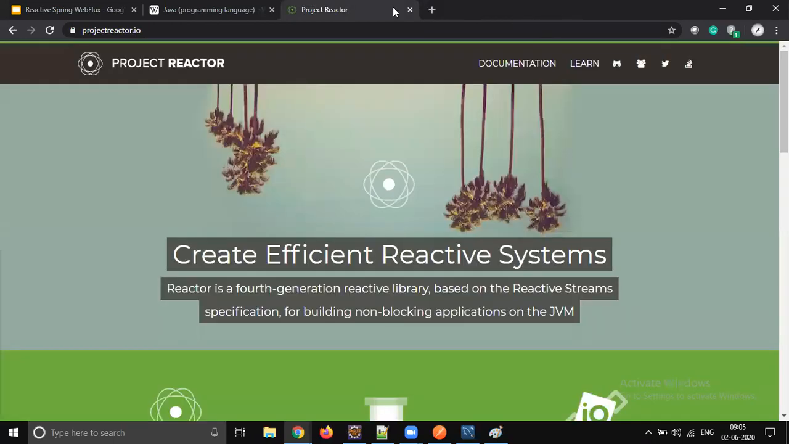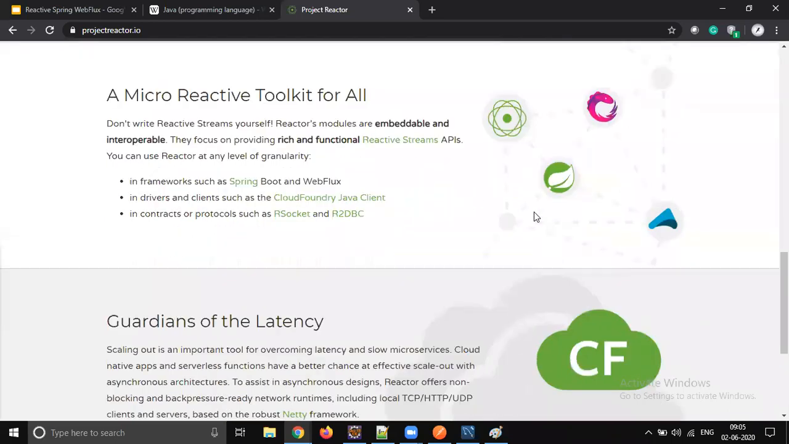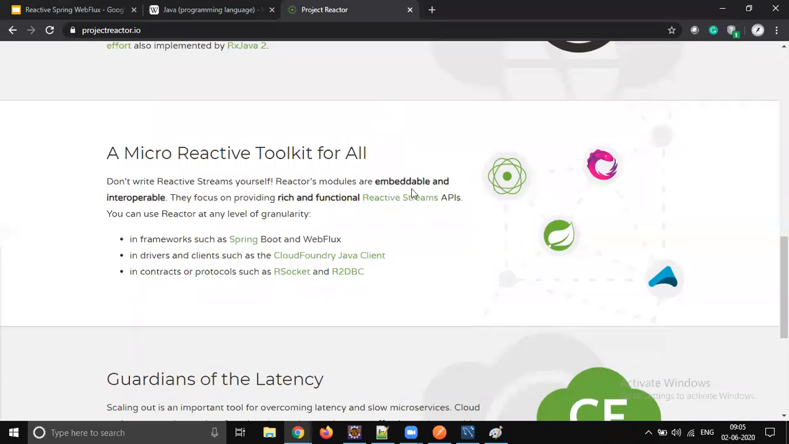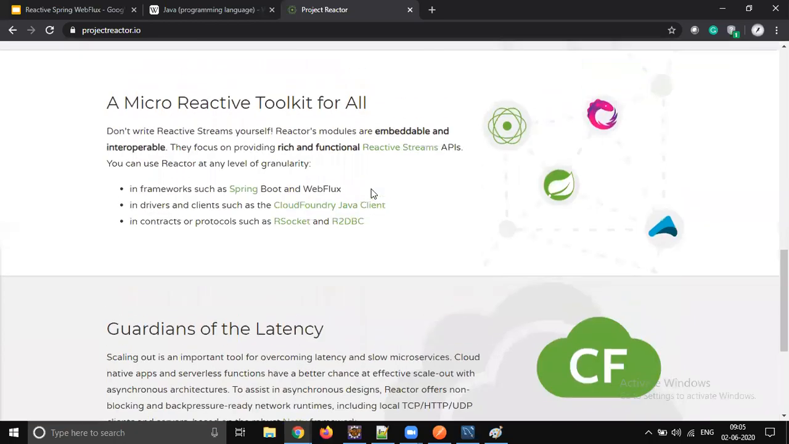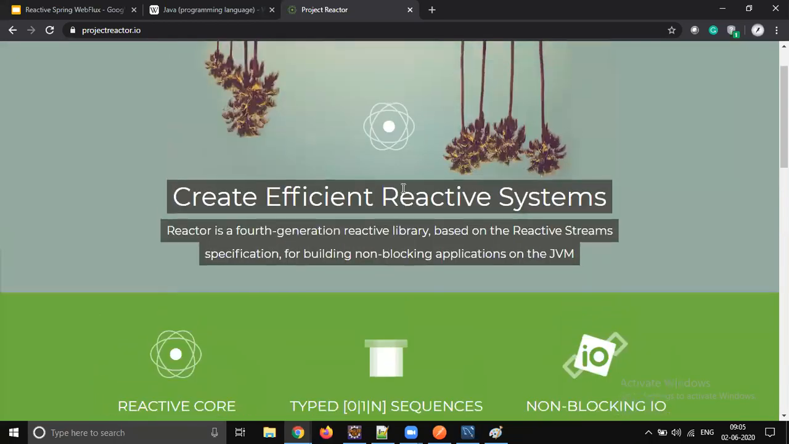Fine. So Project Reactor is only from Spring, but there is some toolkit also available. I think they are merging with RxJava also, because Spring can't alone implement all the features. Once we go into reactive programming, it's end-to-end reactive.